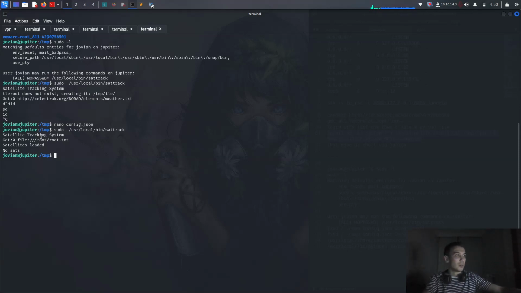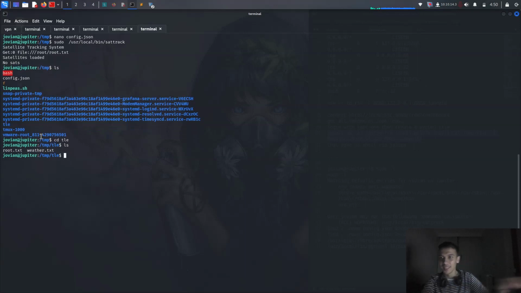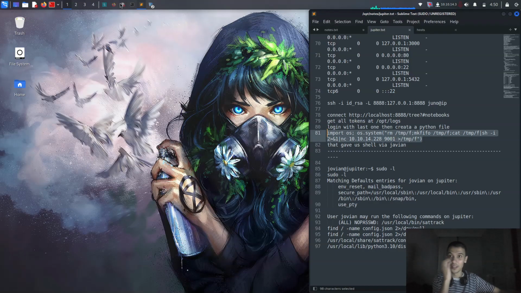Alright, so this is something different. It's saving to TLL, right? So if you go to TLL, then our root.txt is over here. So it's really hard and it's a really cool room.